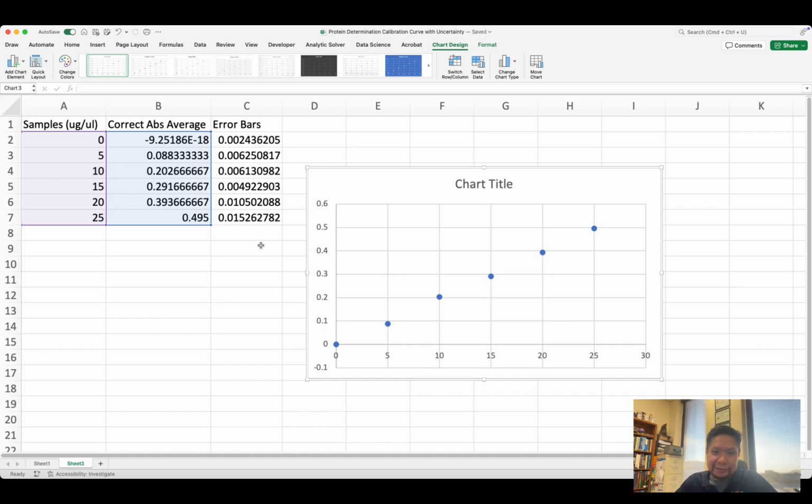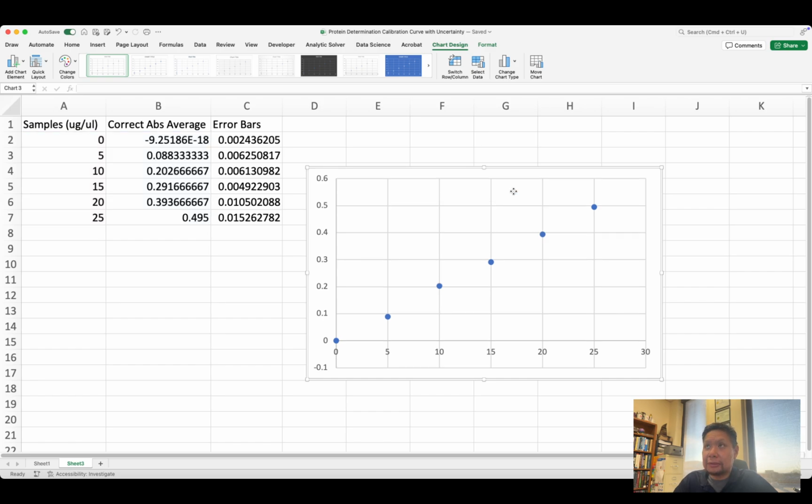It looks great, right? No, it doesn't look great, because I do not like to have chart titles. That should be a figure caption, not a title. And I also don't like these grids, so get rid of the grids too, right?